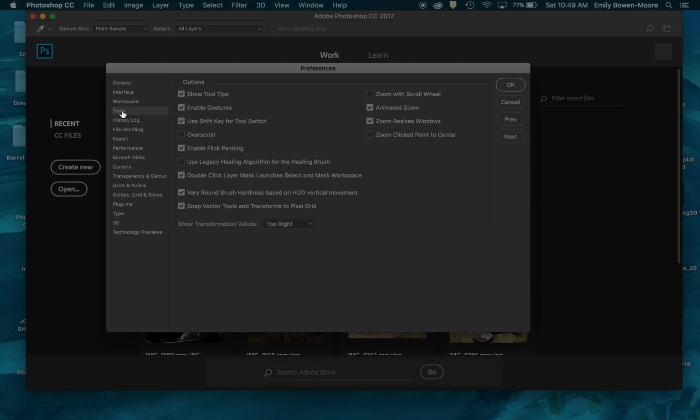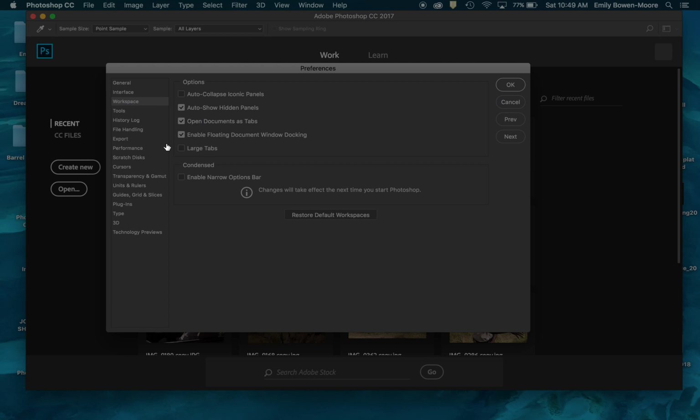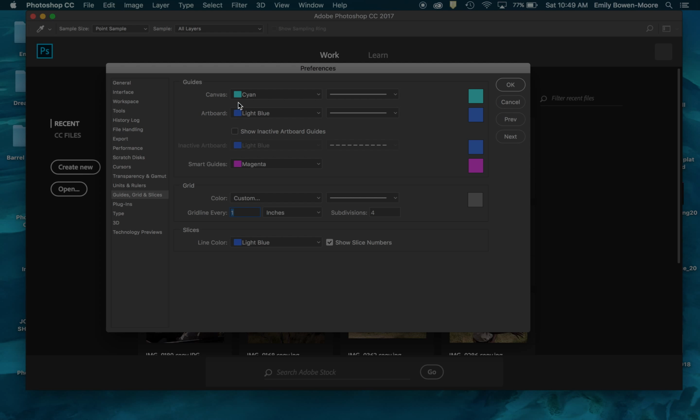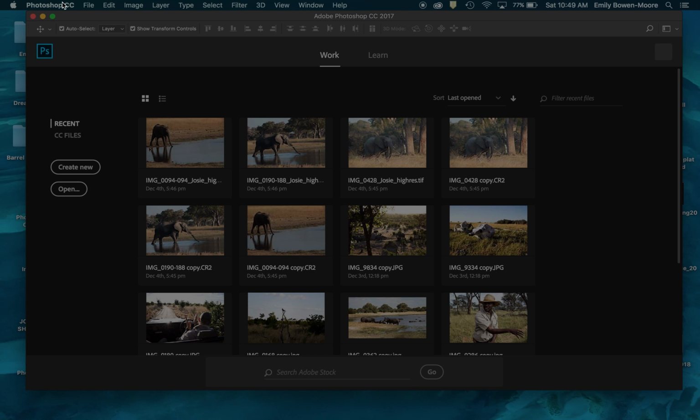You can change how the tools are, your workspace. In terms of your guides and grids, you can change the color of the grids and the smart guides. Sometimes you're working in similar colors to your grid line colors, so you can change the colors so they show up better and you can see them better. You can change all of this in your preferences under Photoshop CC up here, or InDesign, or whatever program you're working in. So it's good to know that.